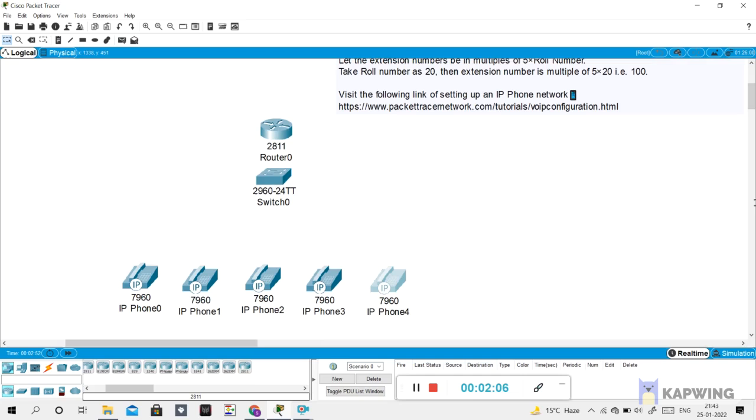Now let's connect all these components together. For that, we have this connection toolbox. There are so many types of connections listed. We require copper straight through cable to connect the IP phone to the switch. So we just click on it.